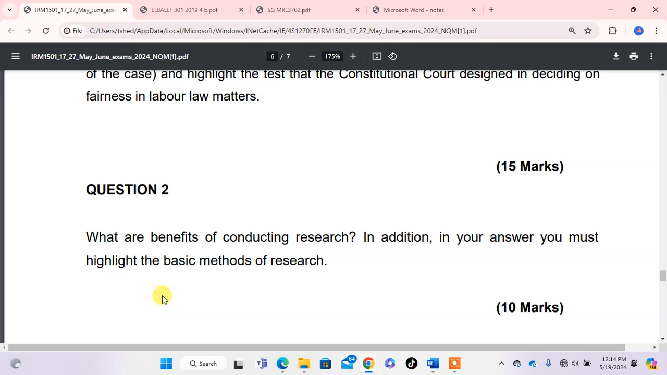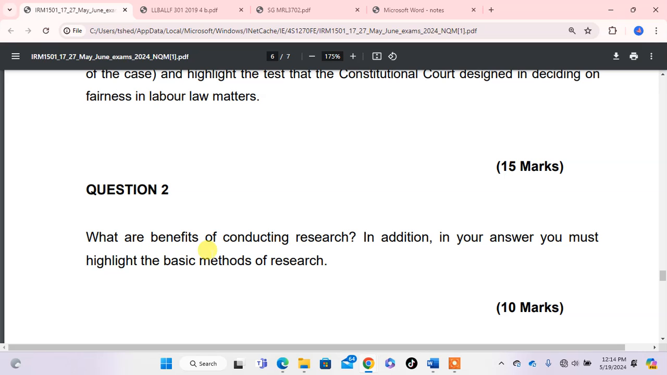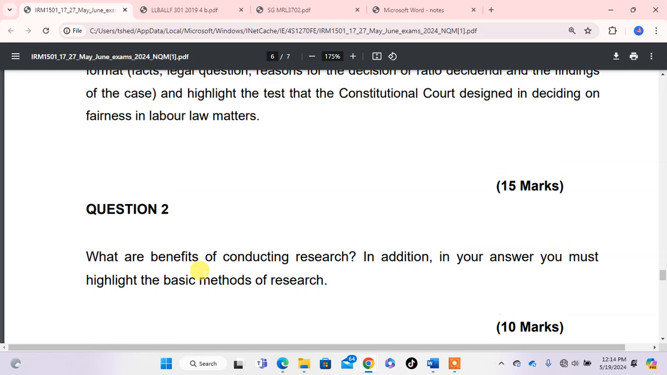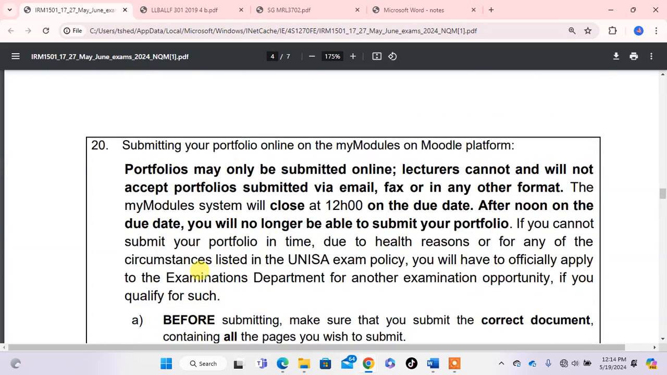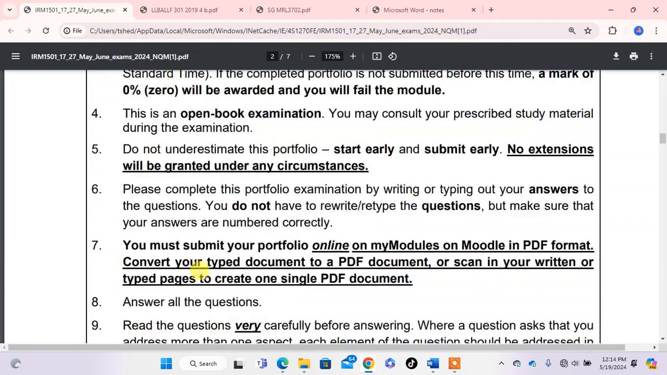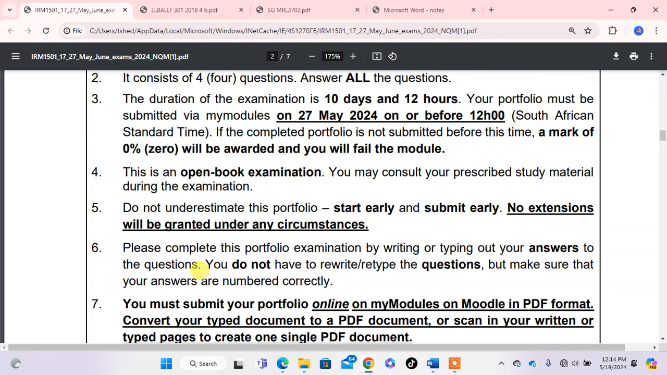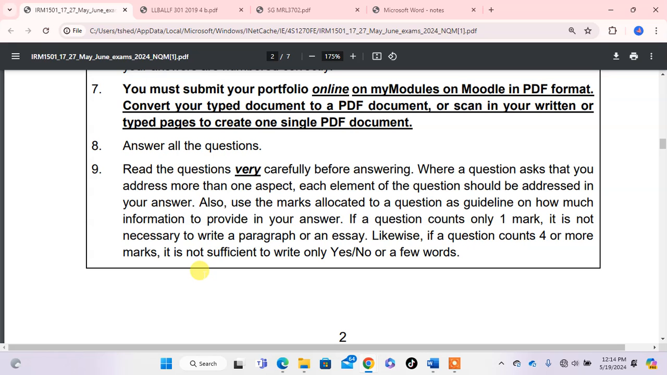Now let's come to question number 2. What are the benefits of conducting research? In addition, in your answer, you must highlight the basic method. In order for you to answer this question, you must really read the instruction. It's very much important to read the instructions, because once you read the instructions, it will be very good for you to write.